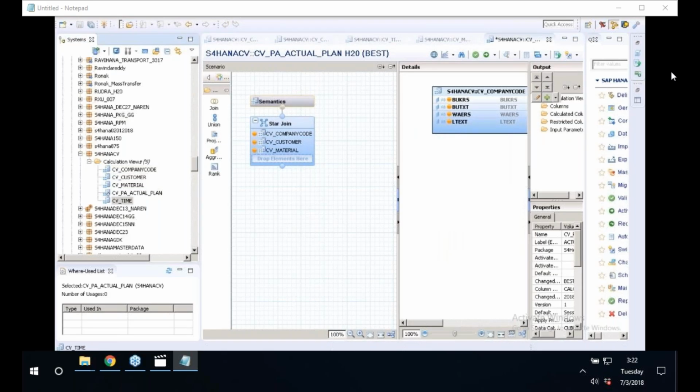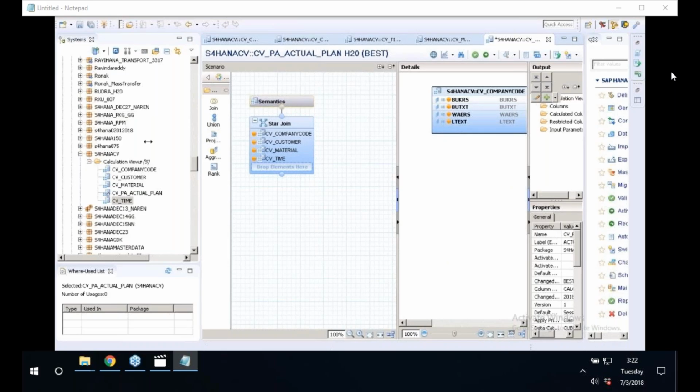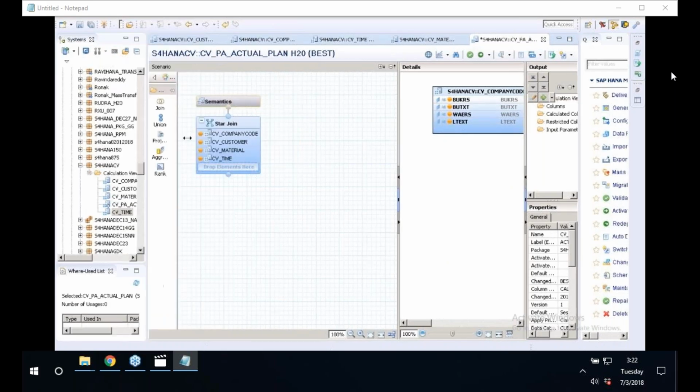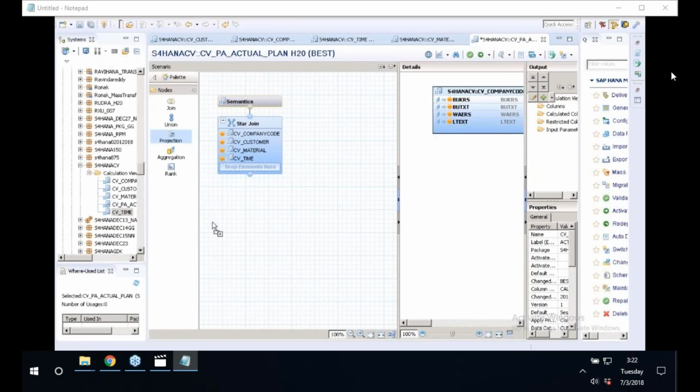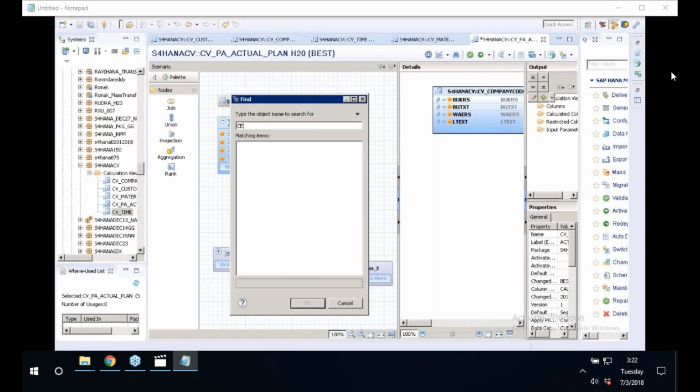So once you drag and drop everything into the star join, click on the projection on the work area. What is the use of projection? Selection of columns. What columns? Click on the plus icon, enter the table CI_IDA from the BI schema.